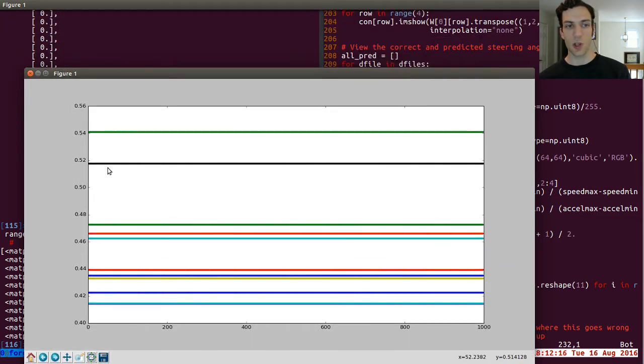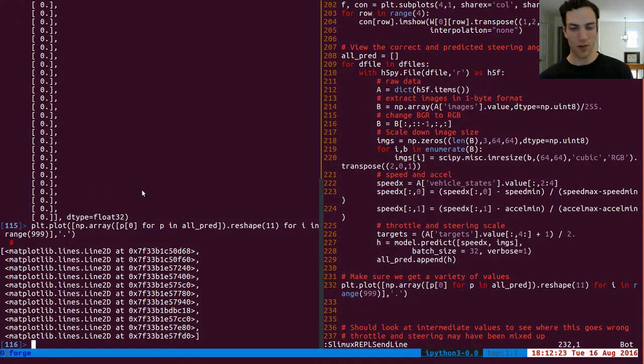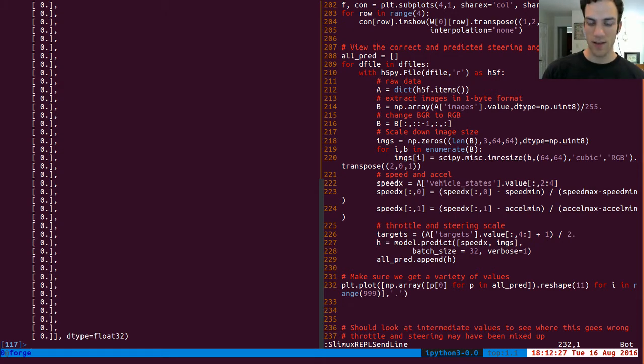So this is all about 0.5. And this one says the average is this, and this one says the average is that. That's wrong, wrong, wrong, though. I don't know why it would do that. And why is P 0 here? Doesn't make any sense. Let me just look at all red.